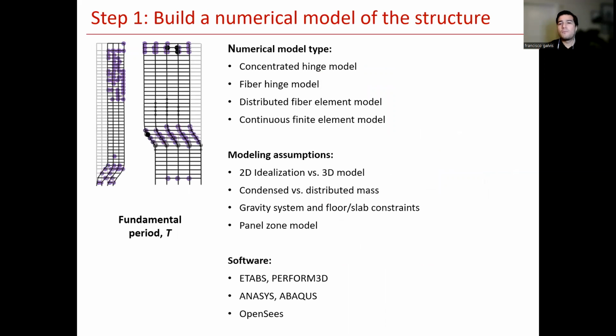Right, the first step is to build a numerical model. We won't go too much into detail here because this is the big chunk of nonlinear analysis classes. But it's important to have in mind that you have many decisions to make here, where you decide what numerical model you want to use. If you want to use fancy continuous finite element models, or if you want to use concentrated plastic hinges, or how you want to treat nonlinearity in your model.